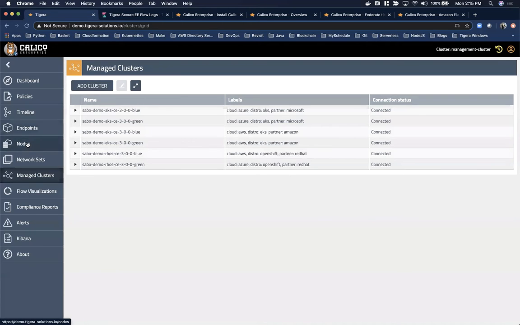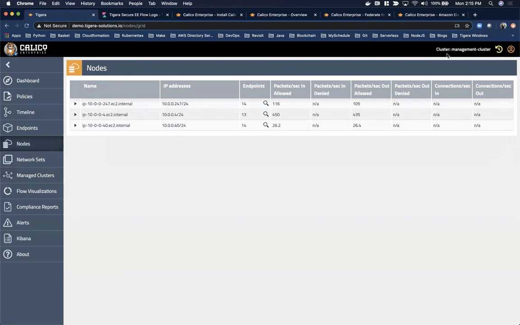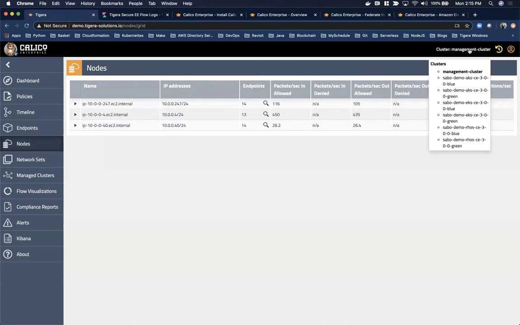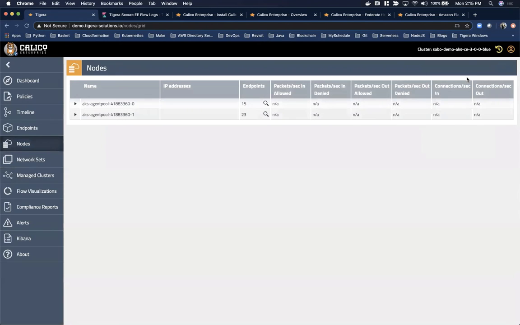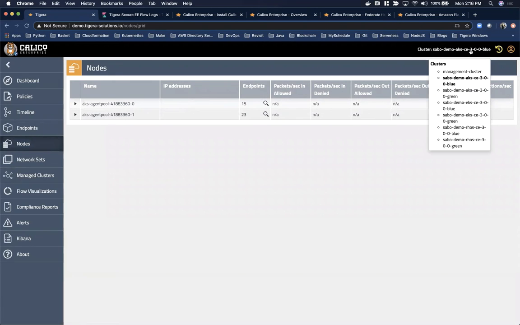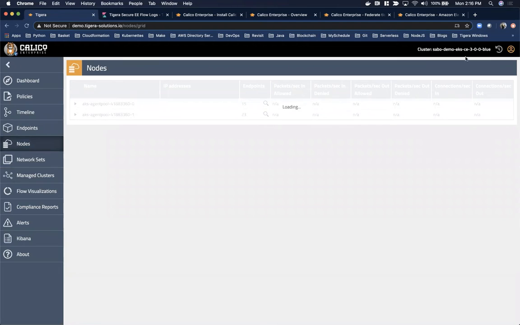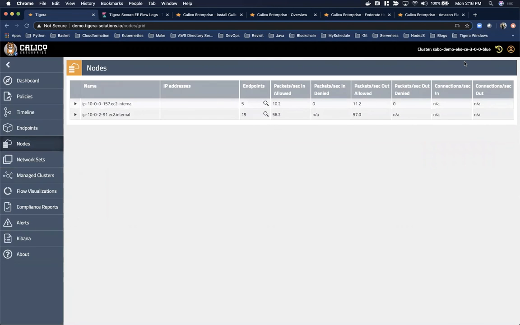If we take a look at the nodes in the clusters, right now we're looking at the management cluster. I'm going to show you how easy it is to gain visibility across your fleets of clusters. As we move from Azure's AKS over to the AWS EKS cluster, you can see that we get the ability to view the nodes in our clusters.